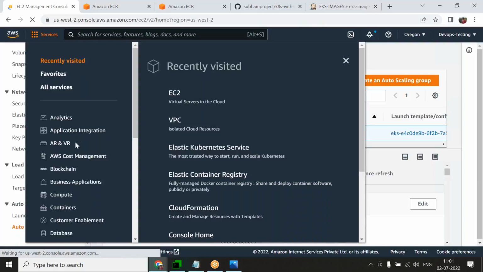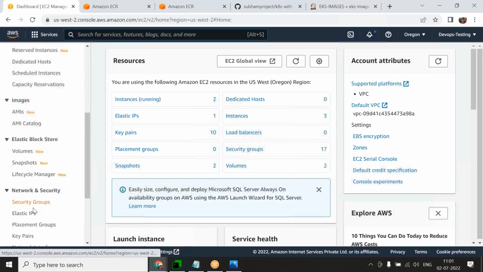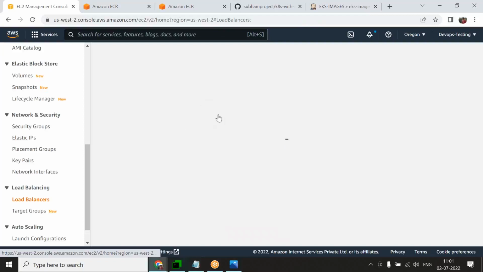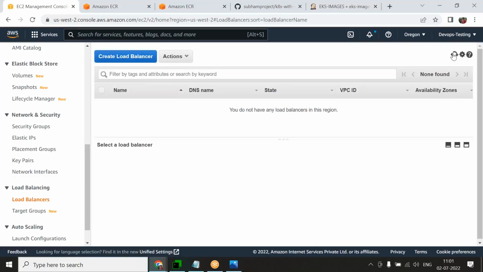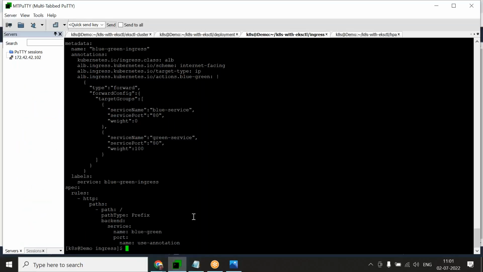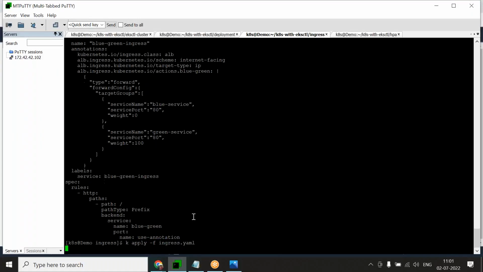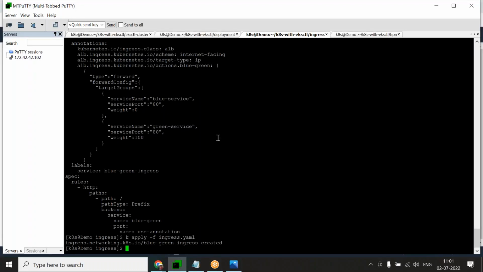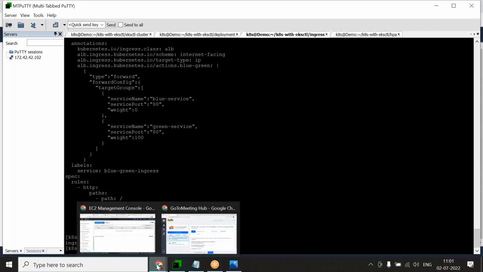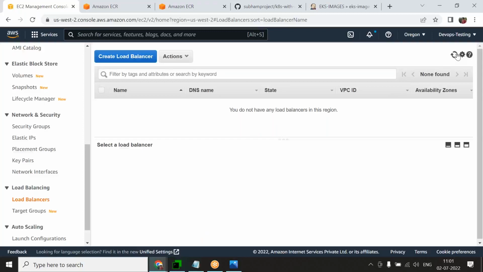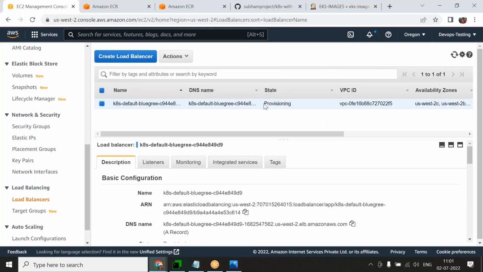For now, if I go to the load balancer, there won't be anything. It's empty, nothing. Now let me apply this ingress and let's see what happens. The moment I apply it, it creates an application load balancer, and that load balancer maps the services. It has created this, but its status is provisioning.